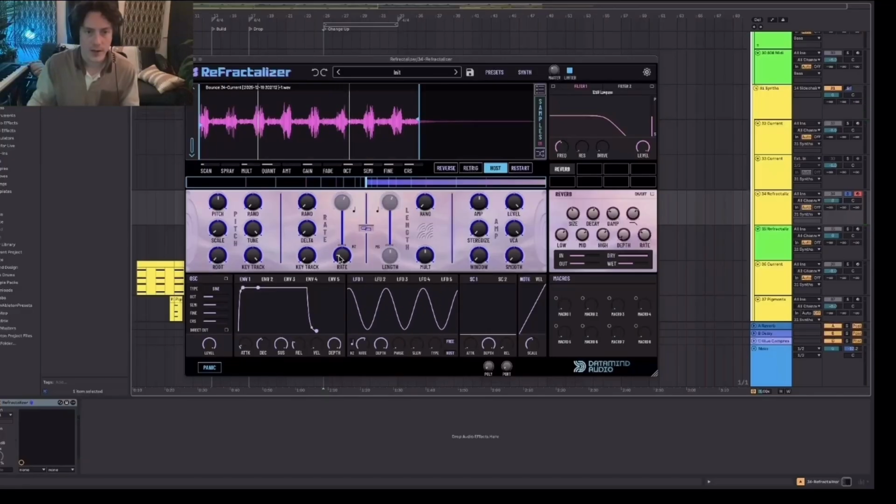And then as we move over to rate, adjusting the rate itself, which sets the rate at which each grain is triggered, is very handy. It's more apparent when you slow the speed down, you can really hear it. And then you can add some randomization to it.